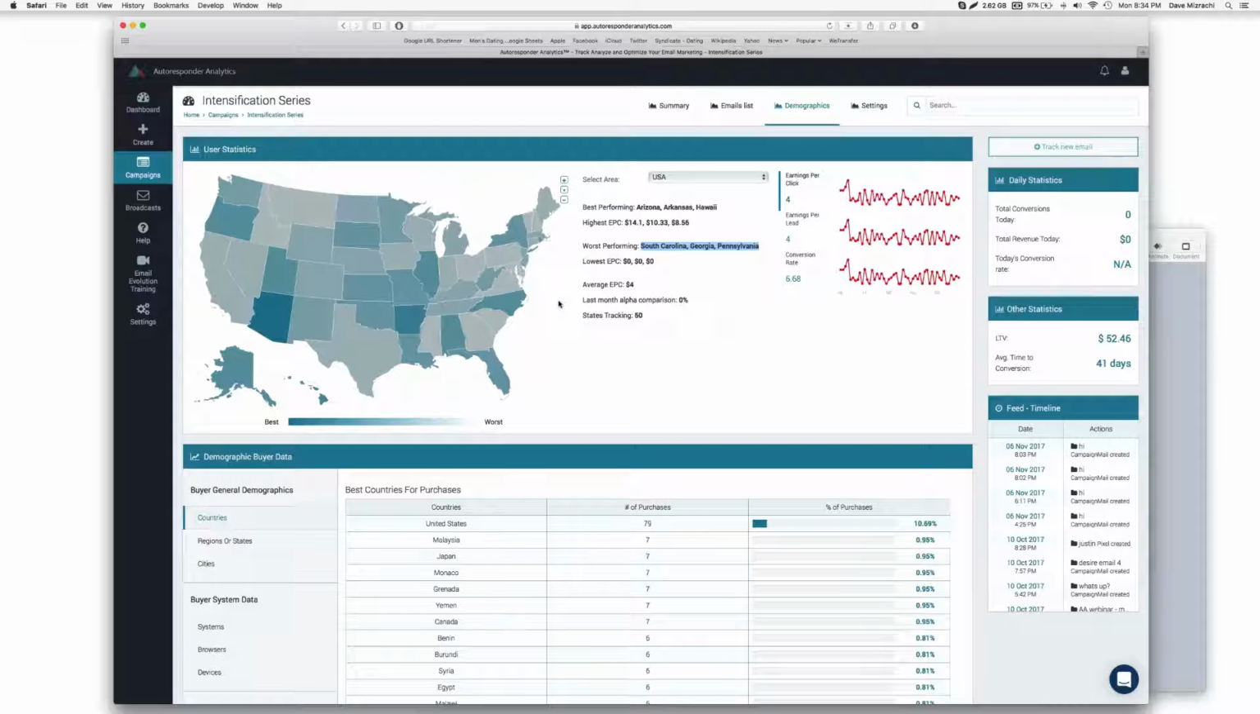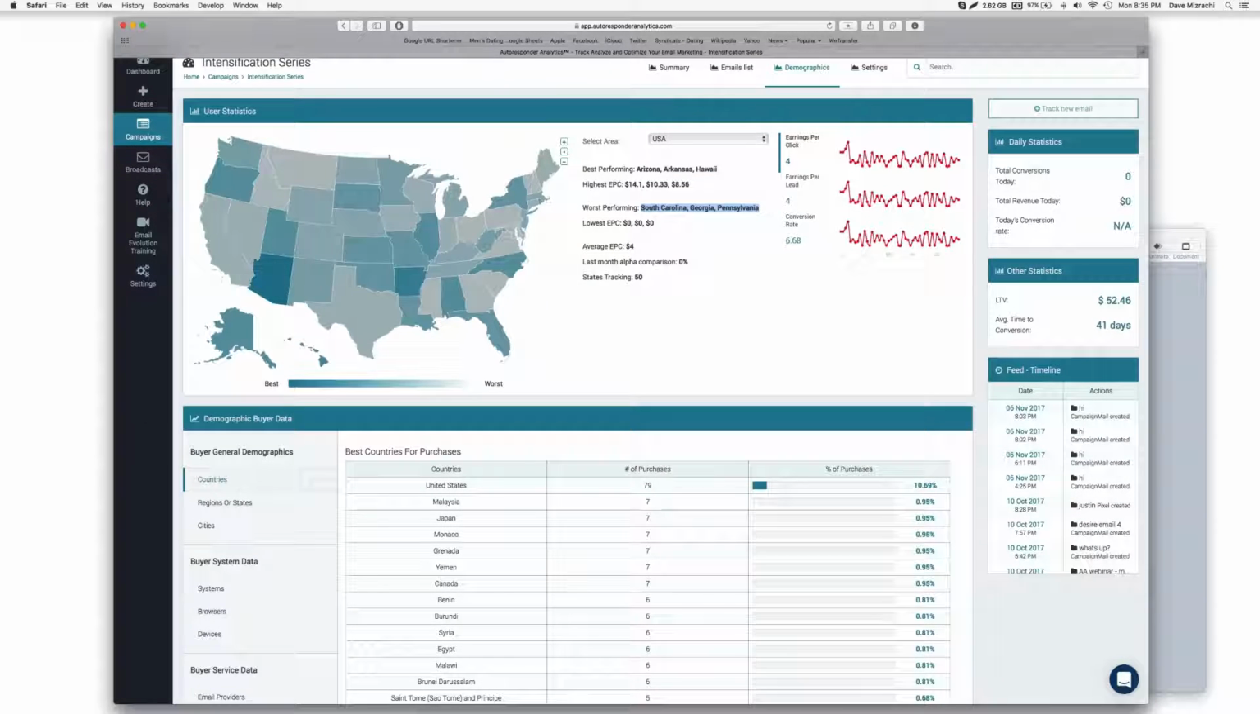Okay, if you're doing Facebook ads, do you think this information could help you? Do you think this information would help you make more money from your ads if you knew where to target, where to advertise, and then where to cut out your ads? Of course.